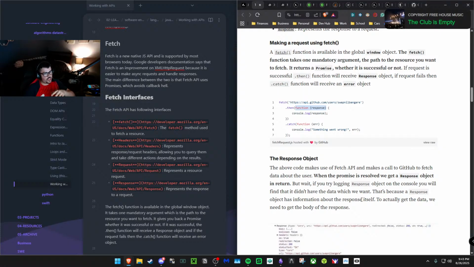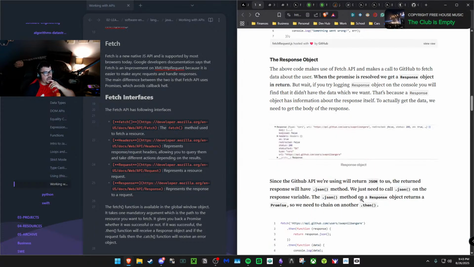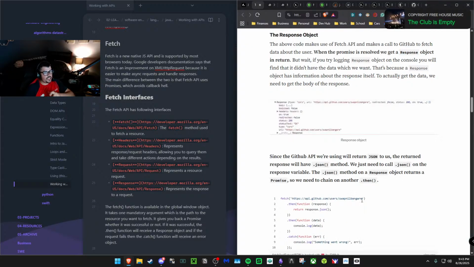But wait, if you try logging the response object on a console, you will find that it didn't have the data which we want. That's because the response object has information about the response itself. To actually get the data, we need to get the body of the response. Since the GitHub API we're using will return JSON, the return response will have the .json method. We just need to call .json on a response variable.